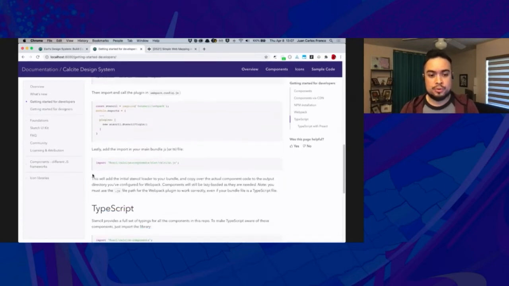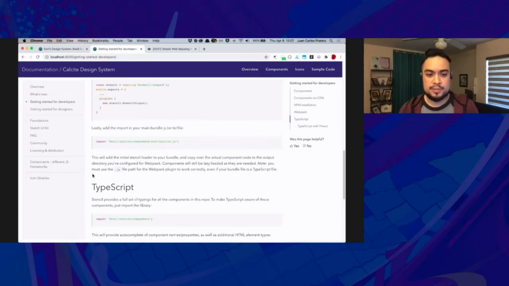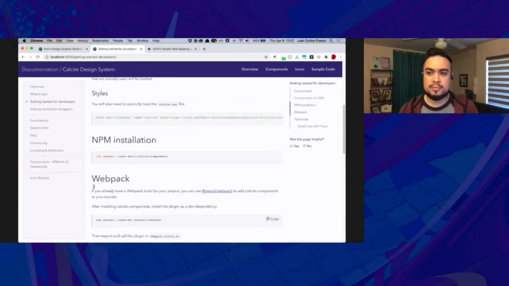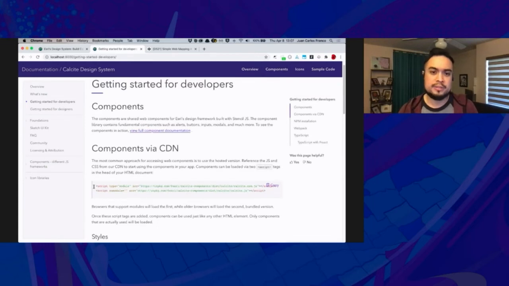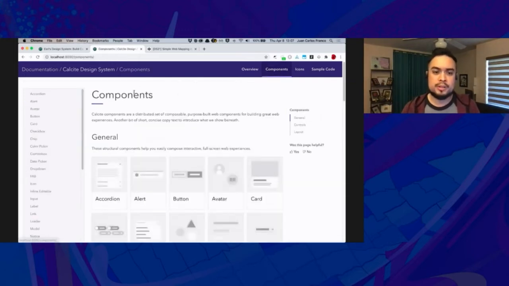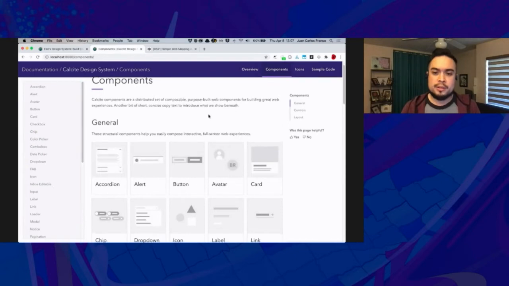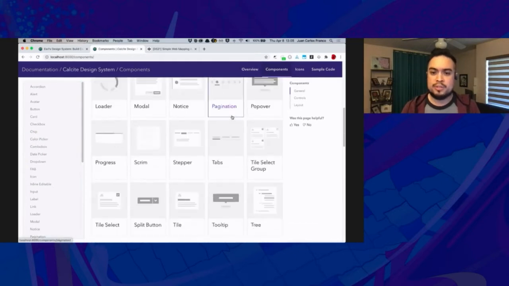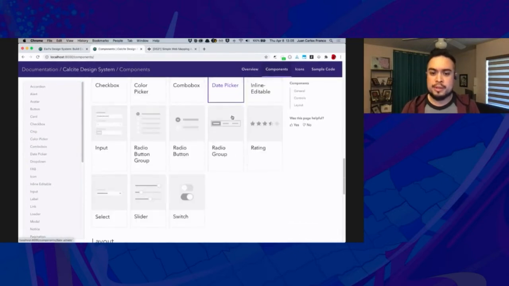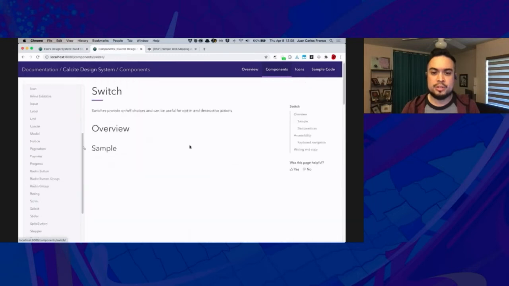It's also worth noting that the components themselves support TypeScript, so all the components are typed, and it allows you to bring in the typings in your TypeScript project and get hints on which properties accept which values. Once you go through this, you can then move on to the components part, and explore the library of components that are available to you. Let's take a look at Switch here.